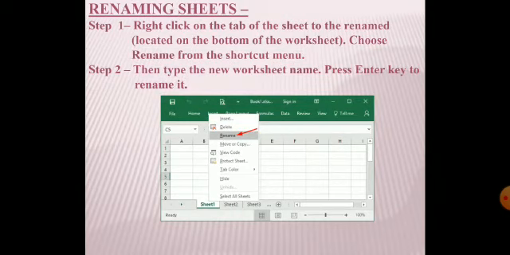Now we will move to the last topic of the lesson, renaming sheets. To rename any sheet, we have to follow these steps. First step is to right click on the tab of the sheet to rename, which is located at the bottom of the worksheet. Choose Rename from the shortcut menu, which is given in the diagram also. Then type the new worksheet name and press the Enter key to rename.